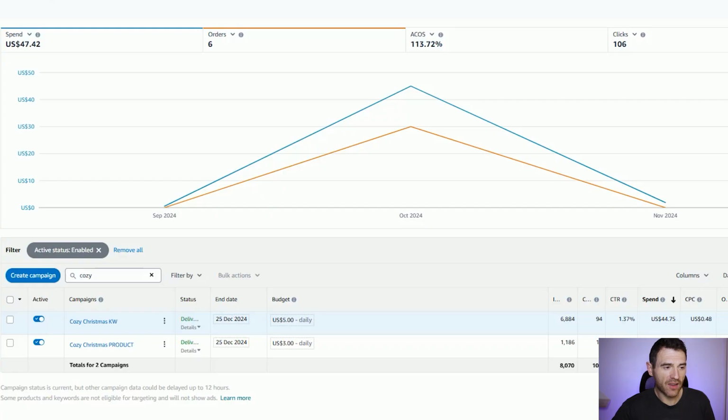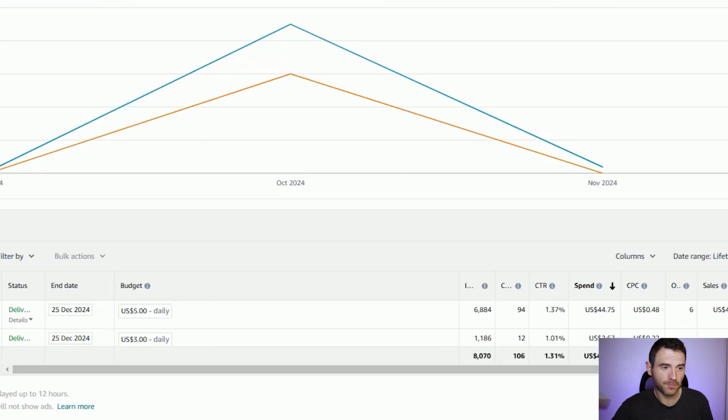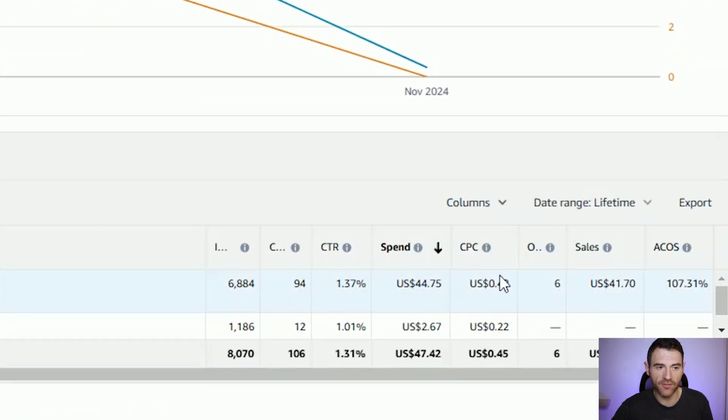And that's because on Amazon ads, it shows the sales figure, but that's not how much royalty you'll get per sale. And that's why if we come on back over to Amazon, for this keyword ad, which wasn't very profitable, I spent $44.75 and I made $41.70 in sales, but the ACOS was 107%. So as I mentioned, you don't receive all of that $41.70.